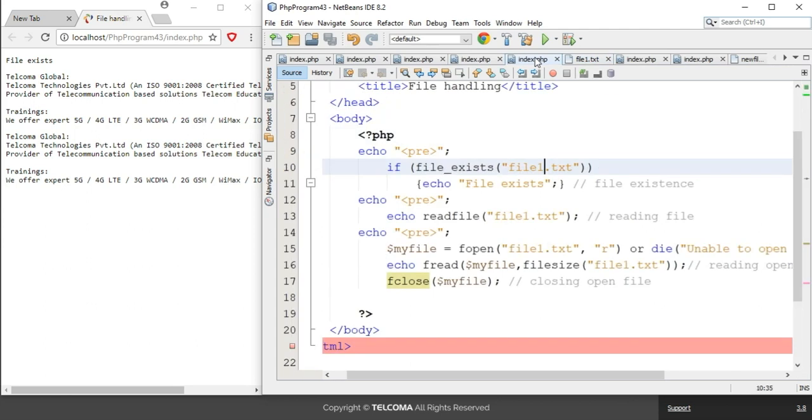So next, the next function is readfile. Here it will represent that you want to read the file, so that's why it's showing all the content here for this particular file. The next one is to open this particular file. Here this fopen file1.txt will open it and read it, so that it's showing the whole text here in the browser, and after that it will close this particular file.